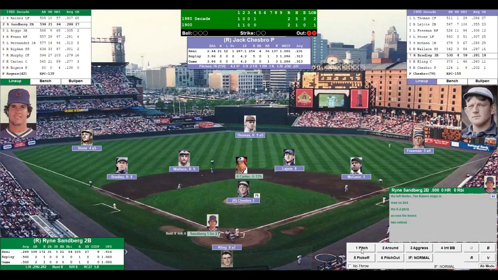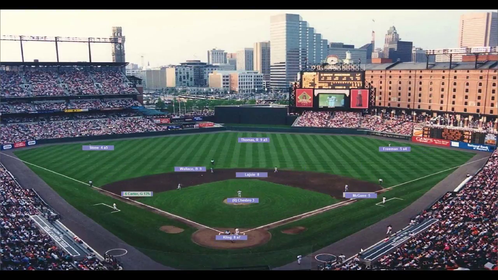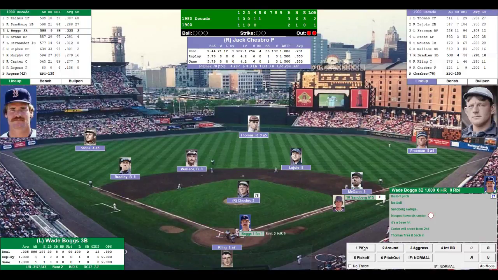Kling wiggles the fingers. The windup and the pitch to Sandberg. Sandberg singles up the middle. Thomas doesn't throw. He throws to the cutoff man. Scoring from second is Gary Carter. Clutch 2-out single by Sandberg. The 1980 Decade team takes a 3-2 lead over the dead ballers.